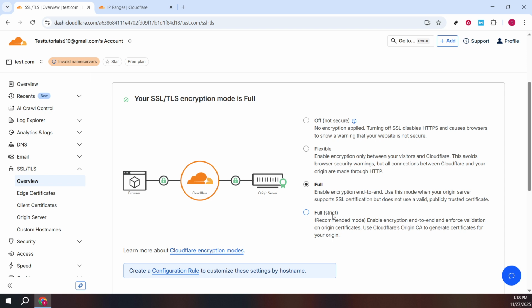Avoid using flexible here as it makes Cloudflare talk to your server over plain HTTP, which often leads to handshake problems and 502 errors when the origin expects HTTPS.